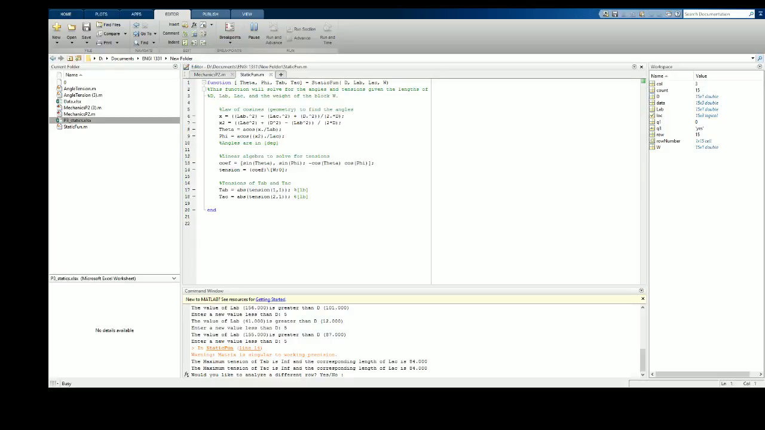The function begins with the law of cosines to find the angles of the lengths between D, and then linear algebra will be used to solve for the missing tensions. The variable coef has the coefficients of the missing tensions in each column, and the tensions will then be found with the matrix of weight and 0 divided by the variable coef. The tension of each cable is found by the corresponding value of variable tension.